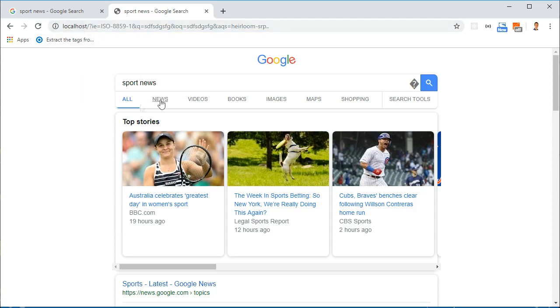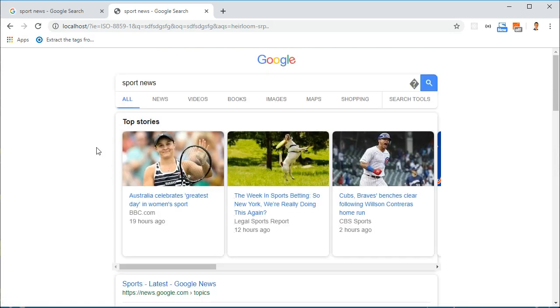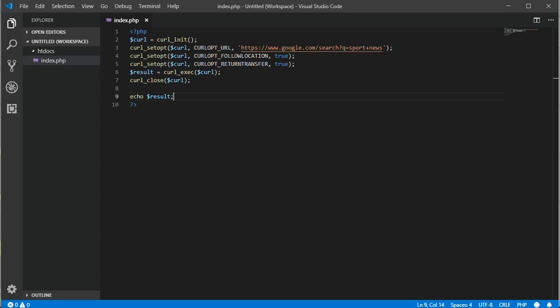Now what I want to do is get rid of everything we have here. I want to get rid of this form and show just the results only. To do that, I'm going to go back here, and there is a PHP library called Simple HTML DOM.